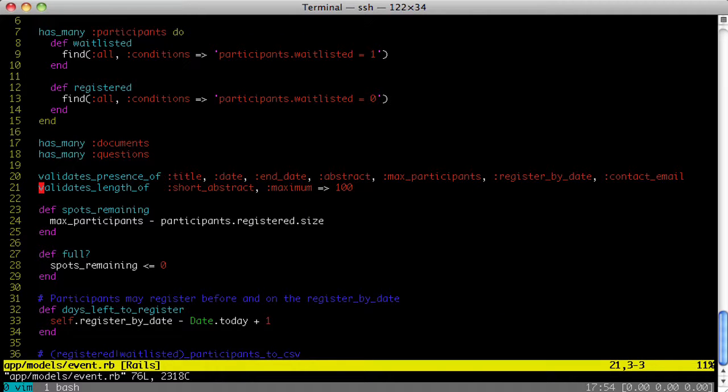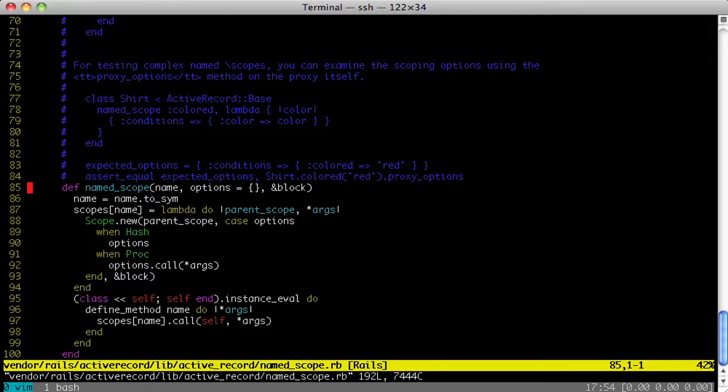Another nice thing about tags is that you're not limited to placing your cursor on something to look it up. If you want, you can simply type :tag and then a tag name, such as a method name, name_scope. Here, typing this will take us to the name_scope definition.